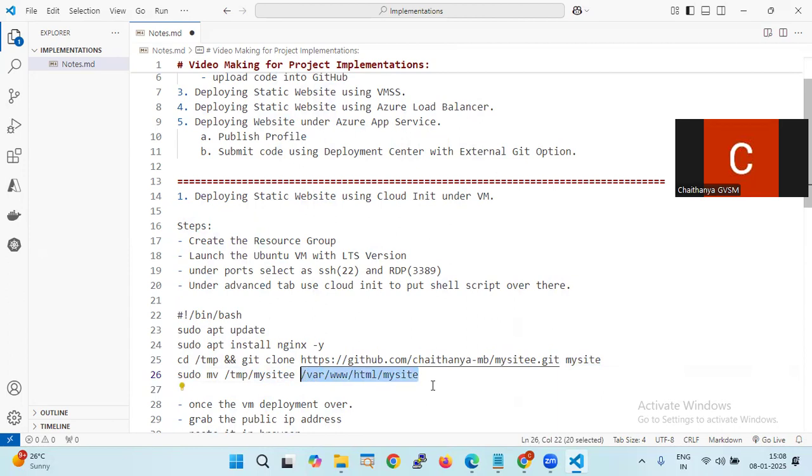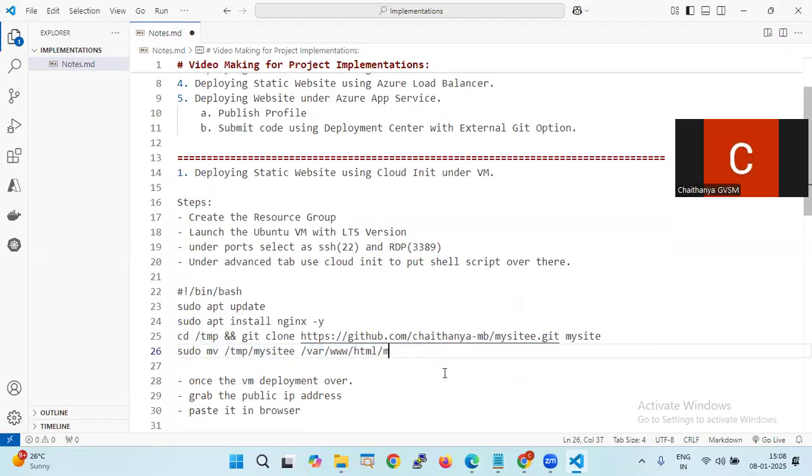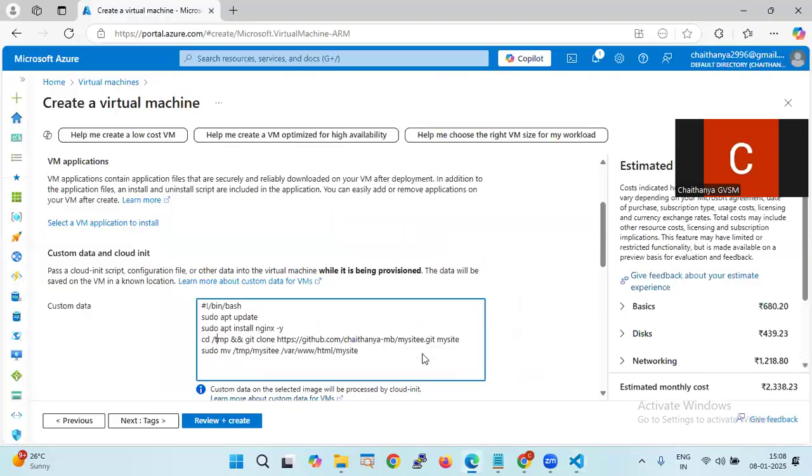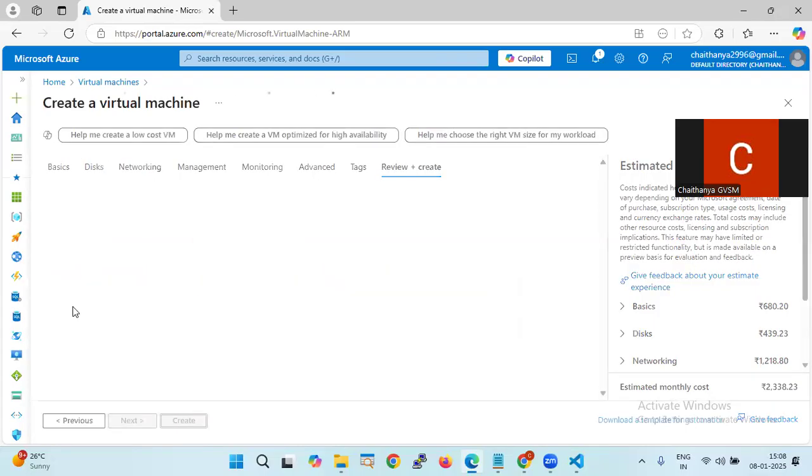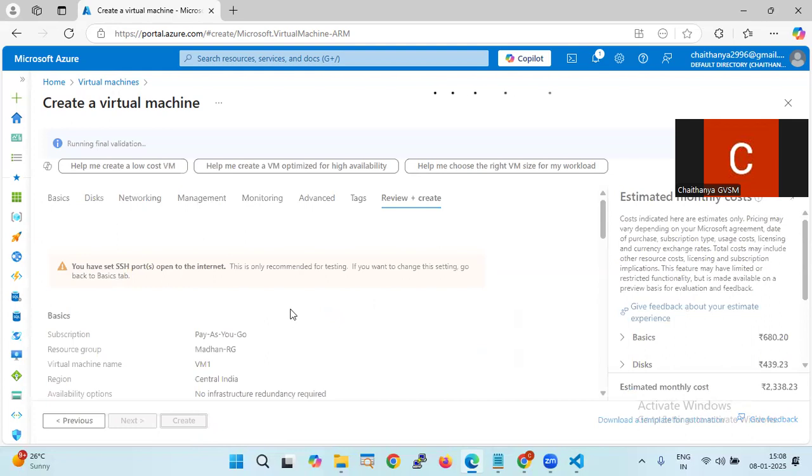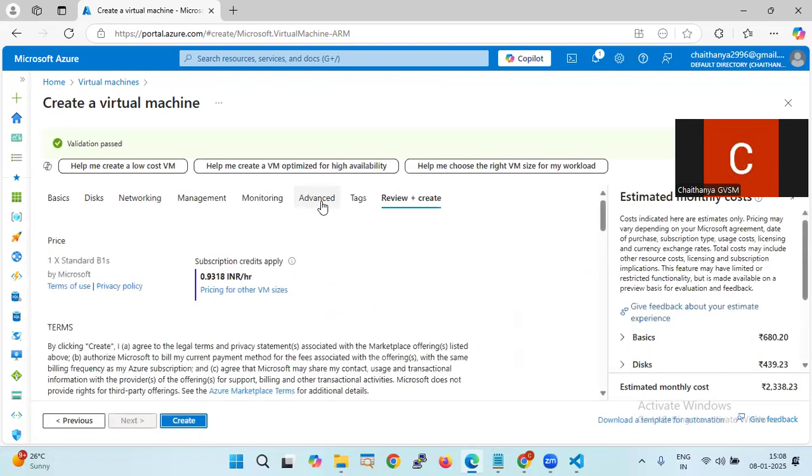After that you just check here. I will change some other points as well. I will just remove this one, I'll paste it like this. I'll remove this one as well. Like this I'm going to mention, and here also the naming convention is changing. Something like this I'll mention. Just click on review plus create, and check here, validation is passed.